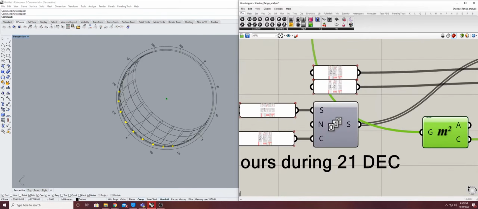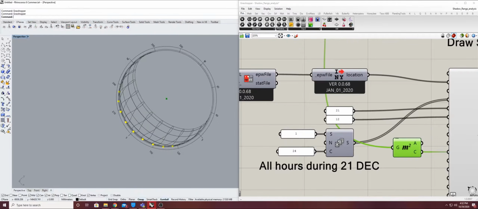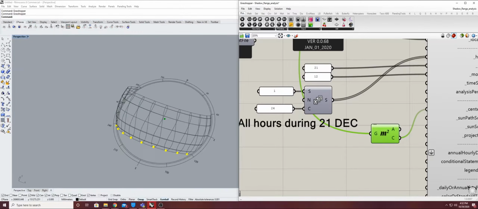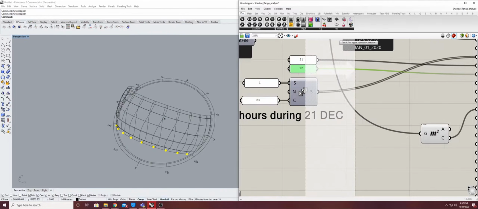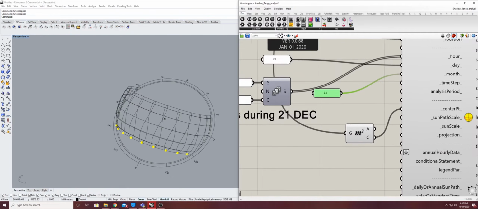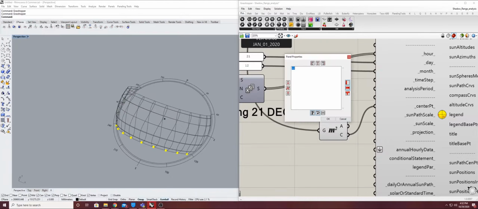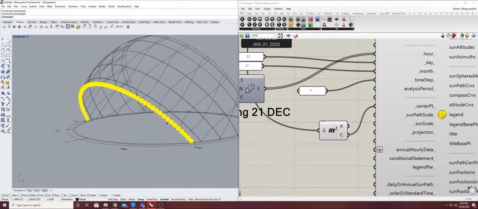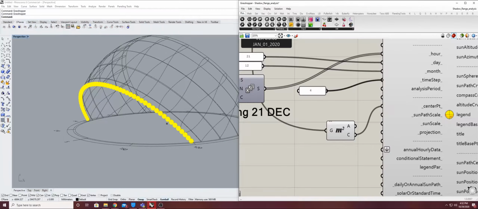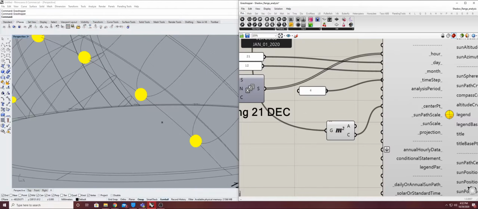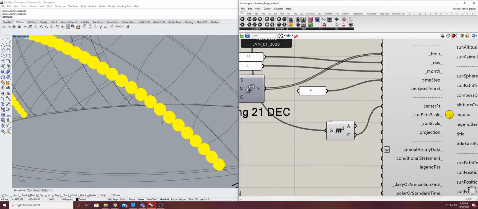If you want, I can show you what the time step is and how it will affect this. As I mentioned, time step is just how many sun positions you want in an hour. For example, if you set this to 6, it will calculate every 6 minutes. So I can just show you. That's 1 hour, and then if you put the time step in, you will see that there will be an additional 4. So it's calculating every 10 minutes.